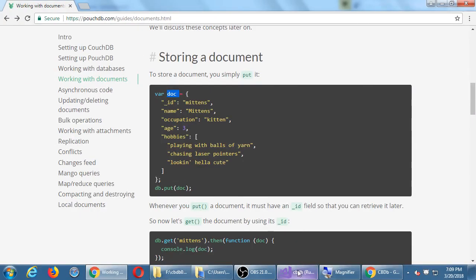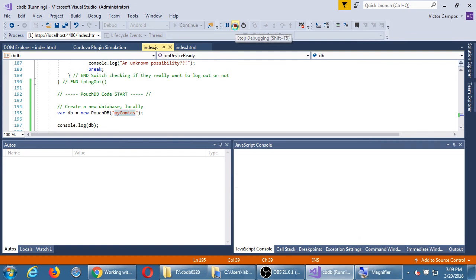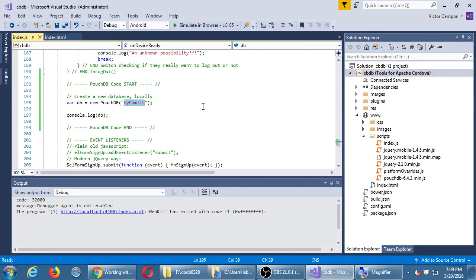Let's go back to Visual Studio. Actually, before that, any questions on what we're looking at here? It makes more sense as we do it, but general questions? Let's try it. If you're simulating, go ahead and stop the simulator, and let's go back to our index.js.